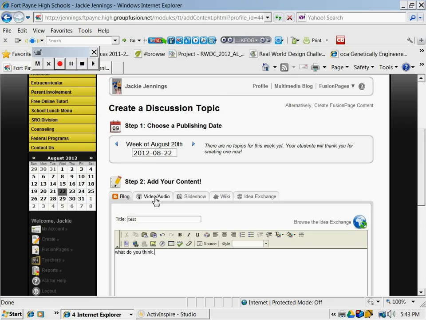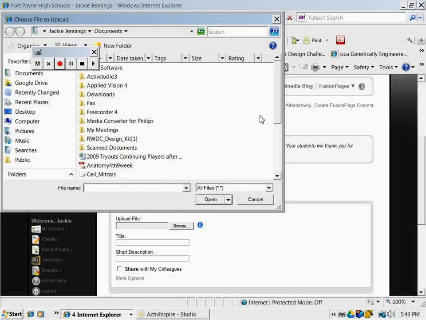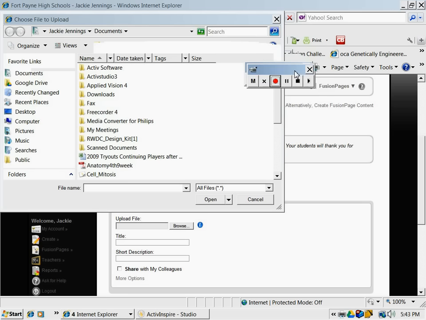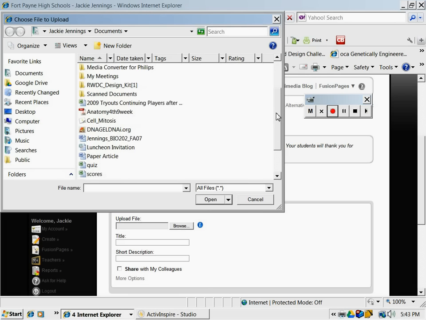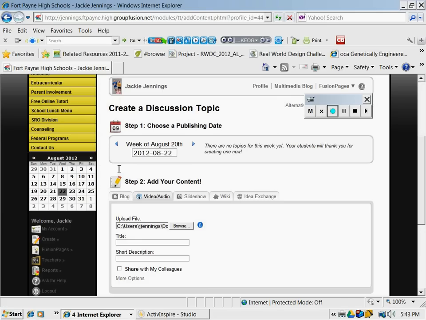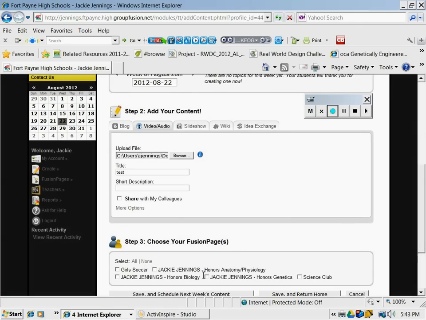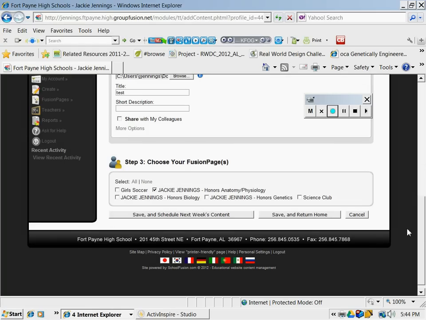Then I'm going to click Video, Audio, and I'm going to browse where all my files are. And I have a file in here under Documents that I had recorded before, and I'm going to click it. It's in there. I'm just going to title it Test for now, since I'm not going to keep it on here. You can also choose what page you want it to be on, and then you save and return home, or you can do it to next week's content.